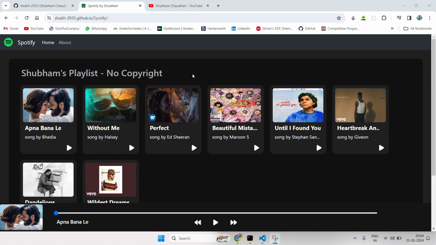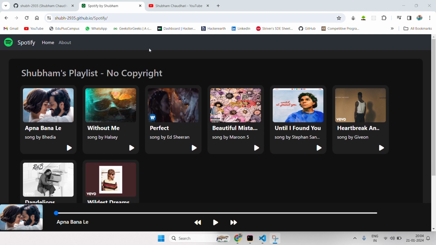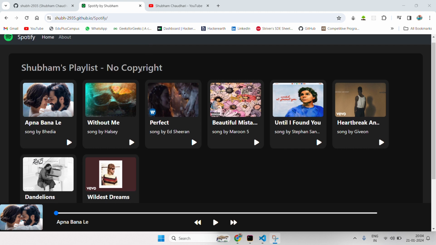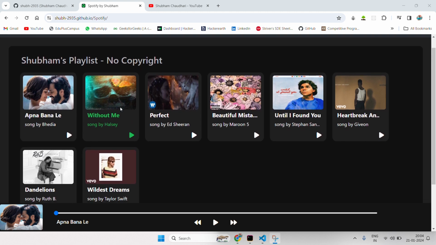Today we are diving into a cool project, a Spotify clone web app. We have used HTML, CSS and JavaScript to make it look and feel like the real deal. Here, check out our stylish navigation bar and playlist with my favorite tracks. The magic happens in the JavaScript code, making song playback smooth and interactive.